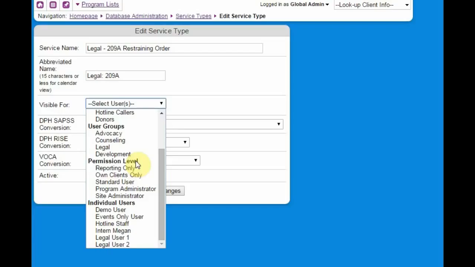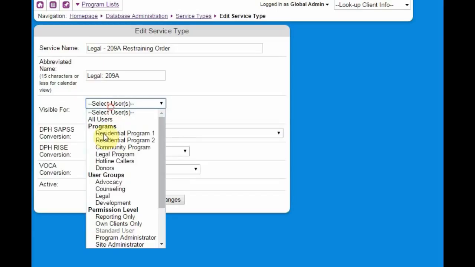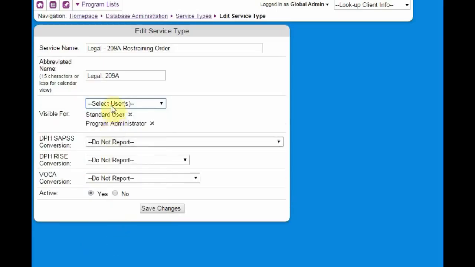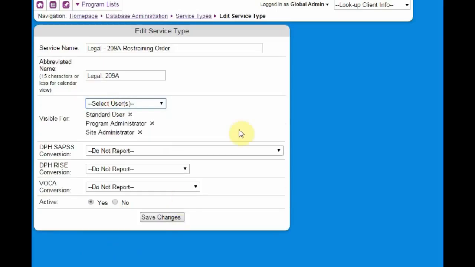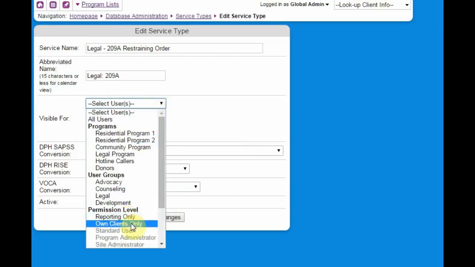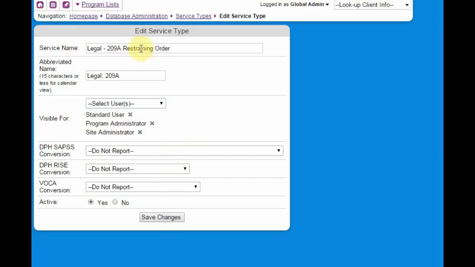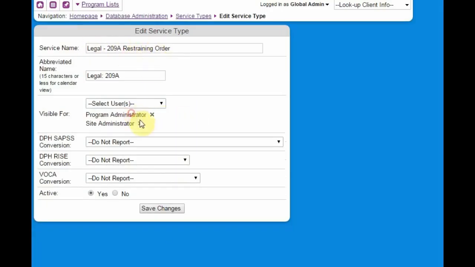Database administrators will be allowed to set certain items to be visible for users at a certain permission level. So you can say, I want users that are standard users and program administrators and site administrators to be able to see this item. So this means anybody who's reporting only or own clients only would not be able to see this item in their list.